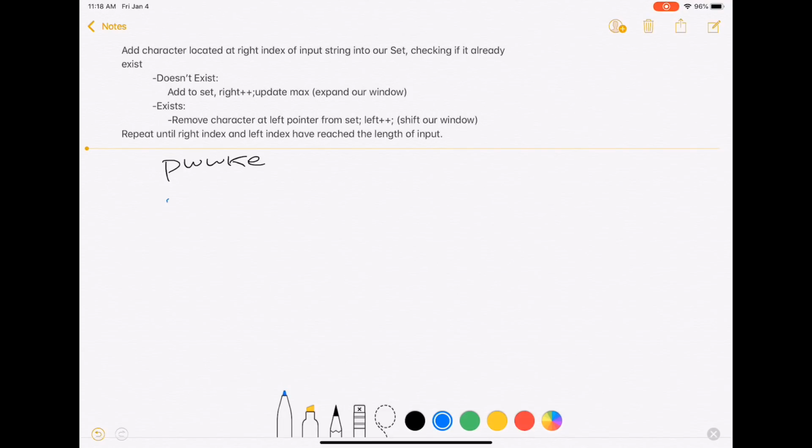We'll go ahead and maintain 2 pointers. So we'll have a left pointer and a right pointer. We'll use green as right and blue as left. And we'll go ahead and maintain our maximum, which is currently 0, and our set, which is currently empty. So our first step is to insert whatever character is at the right pointer and update our max and add it into our set if it's possible.